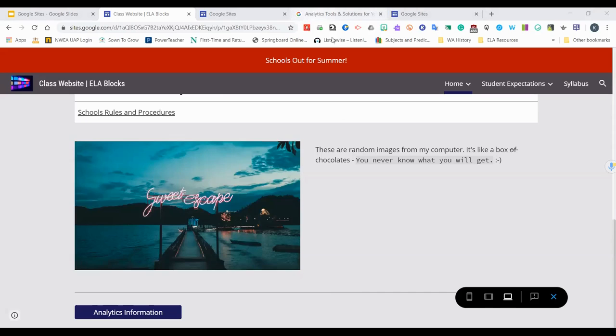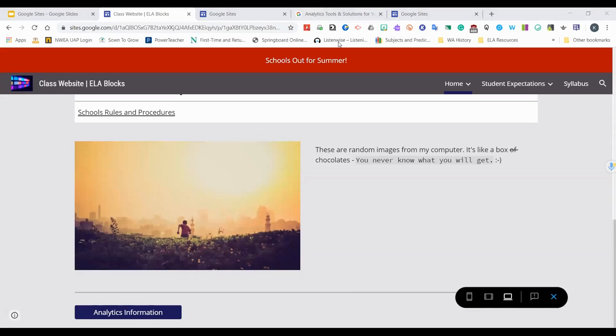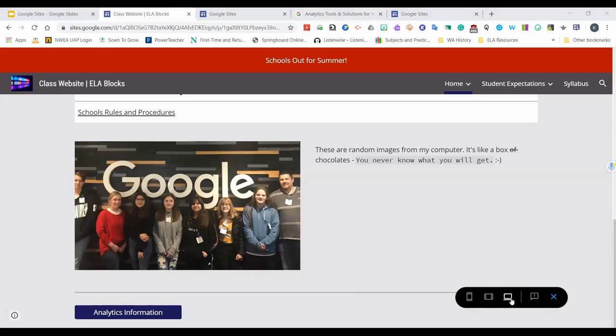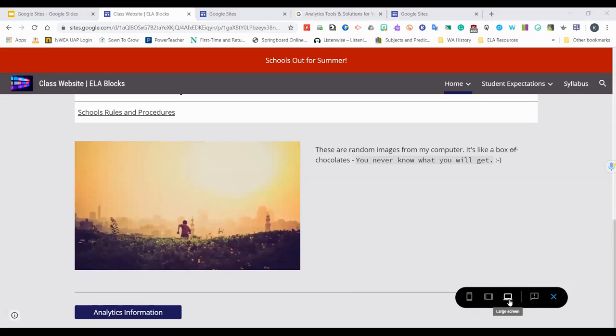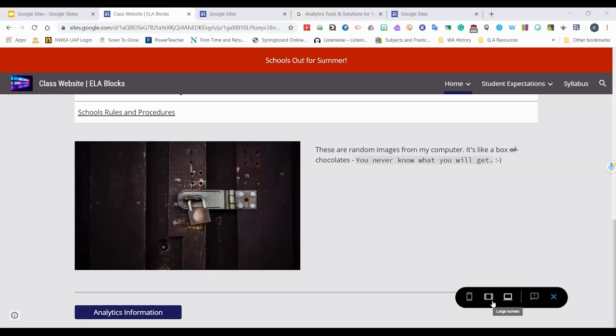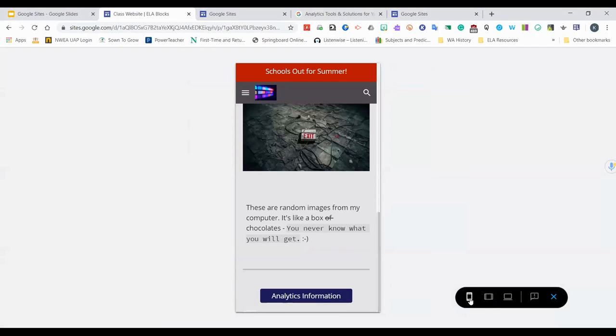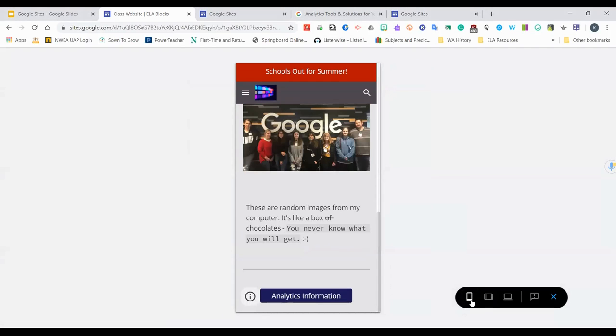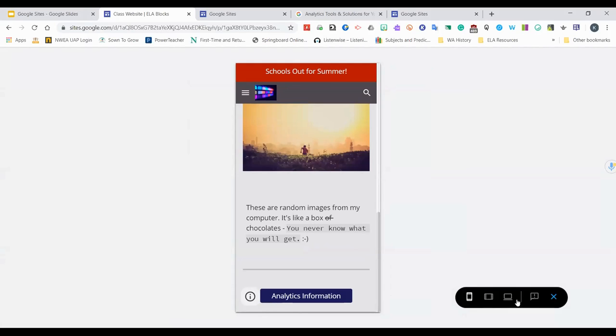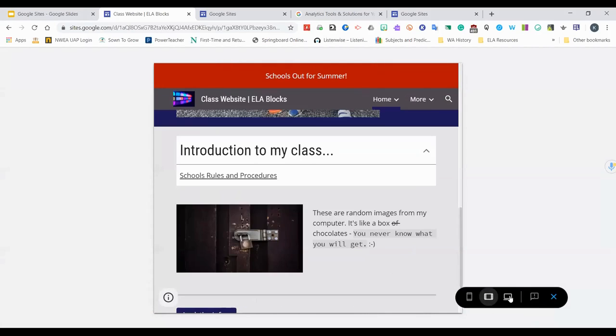All right, go back to the slide. While we're here real fast, you'll notice that I have it on large screen, and we'll talk about the preview later, but you can preview as a tablet and you can preview as what it would look like on a phone. So we'll talk about that in a little bit, but you do have those options.